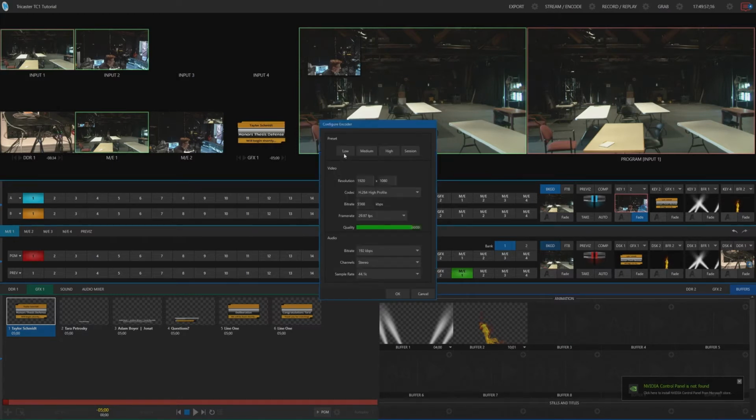gear icons. Now they have some presets set up for you: high, medium, low, each with different resolutions and bit rates. We're going to go with high, and I'm going to up the bit rate just a little bit as well to 4,000, up to almost 500. Audio, 192 kilobytes per second. Stereo, most of these are all good settings.